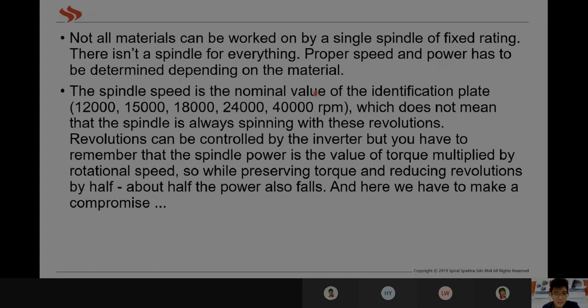So the spindle speed is a nominal value on the identification plate, normally 12,000, 15,000, 18,000, 24,000 to 40,000 RPM, which does not mean the spindle is always spinning at these revolutions. These revolutions are just stating its maximum. You can alter it. Basically, you get a high power one, you supply it low power, and it will move at a slower speed. Revolutions can be controlled by the inverter, but you have to remember that spindle power is the value of the torque multiplied by rotational speed, so while preserving torque and reducing revolutions by about half, the power also falls. So here you have to make a compromise.